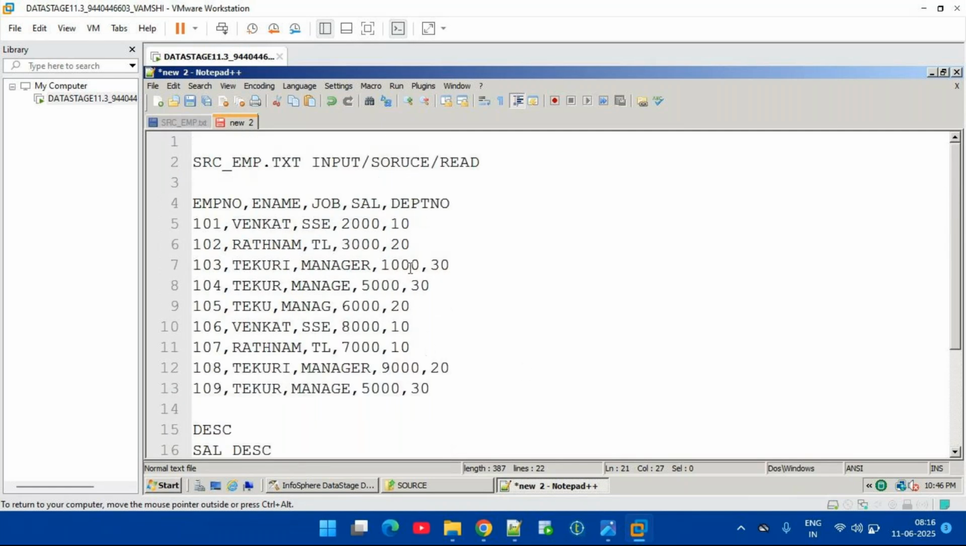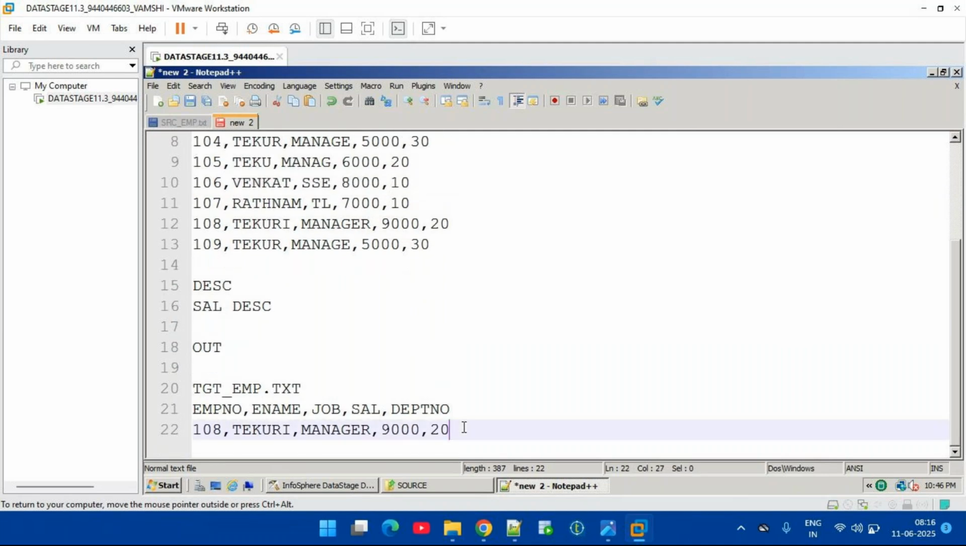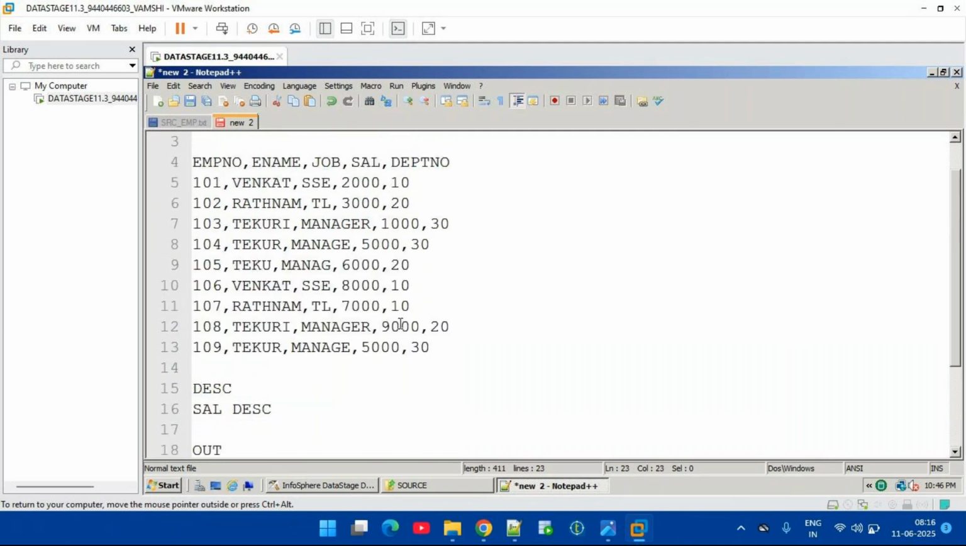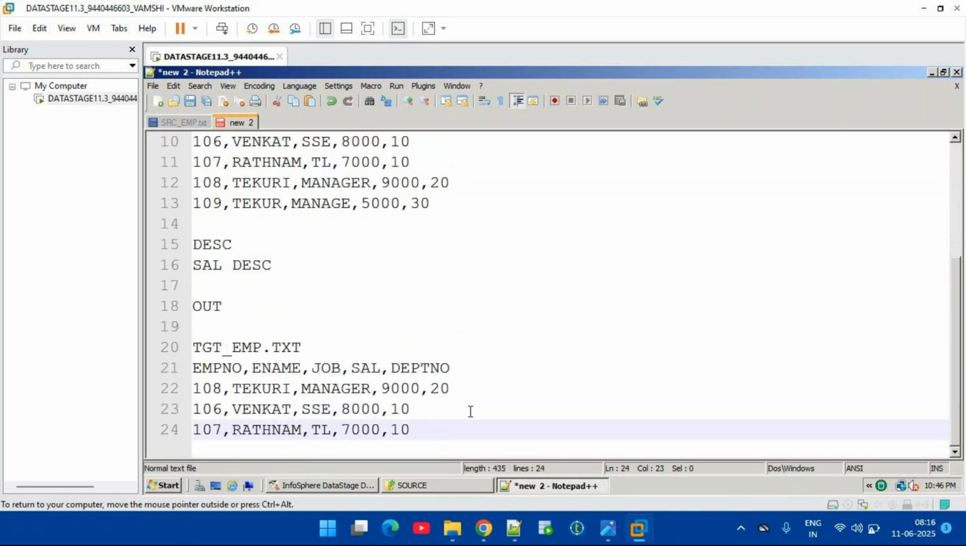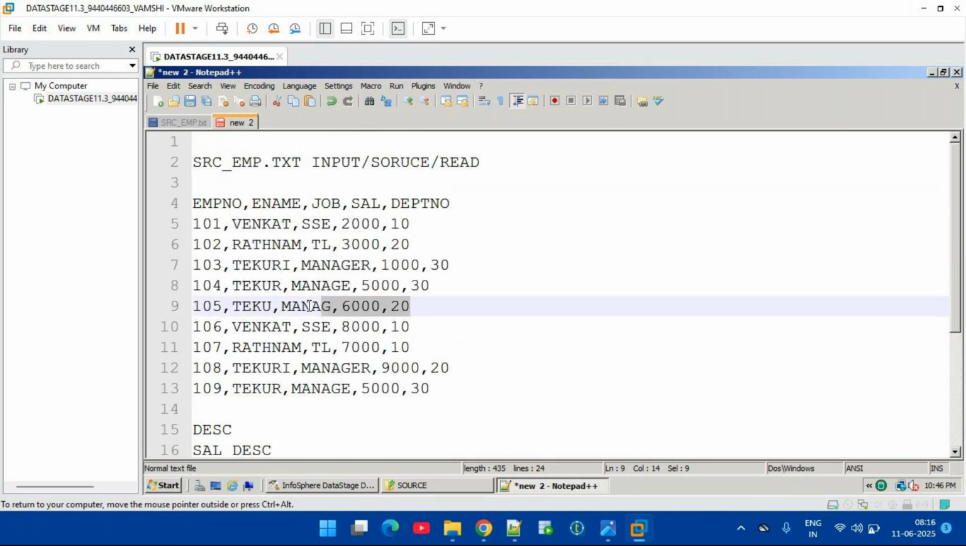Now, what is the next record that will come? This is higher to lower, right? This is the 8000 record. So what is the next record, team? 7000. Then what is the next record, team? 6000. Then what is the next record, team?